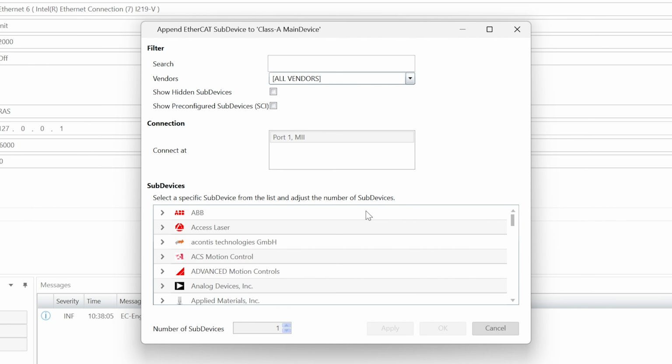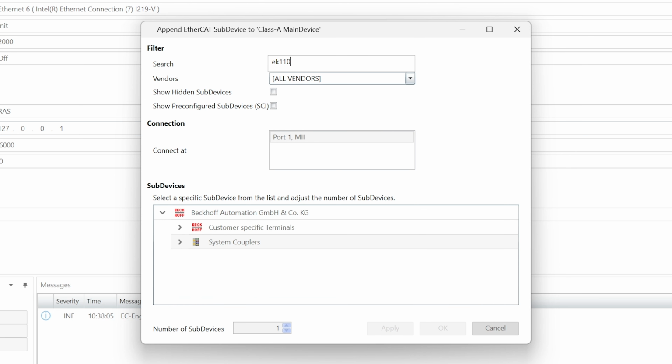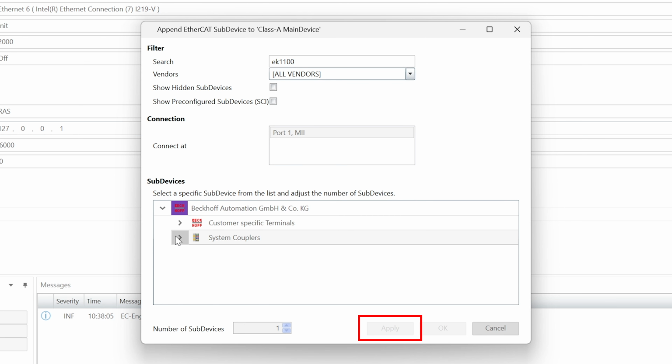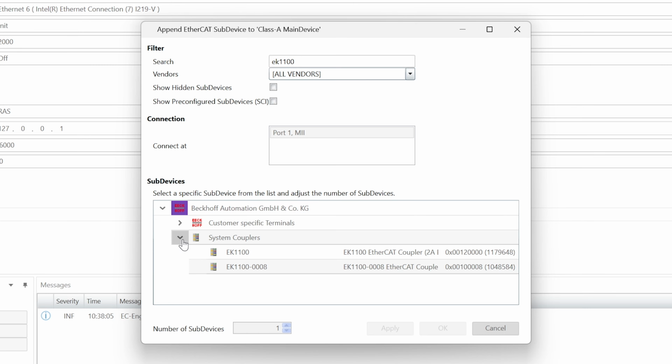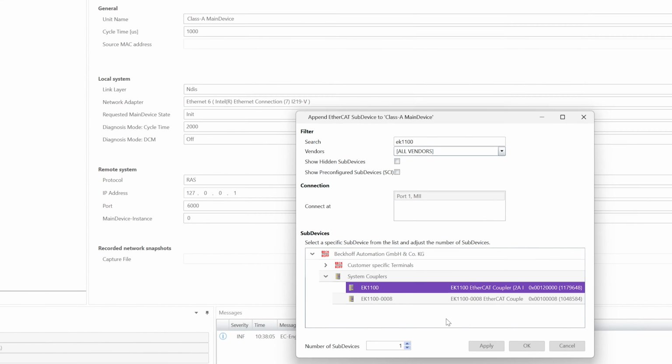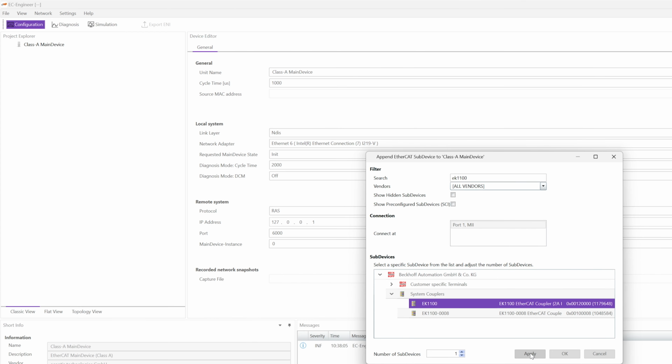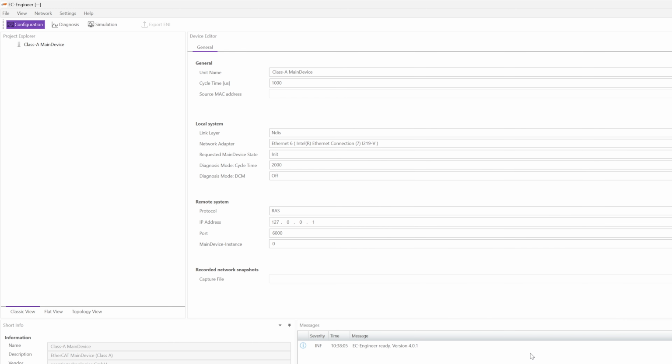In the Append SubDevice window that pops up, you can see the new button design that clearly shows the areas that are buttons and what buttons are available to select. This Append SubDevice window has some useful improvements, starting with the new Apply button. You can now add new subdevices to the configuration without having to reopen the Append SubDevice window. Simply click Apply to insert the subdevice into the configuration.